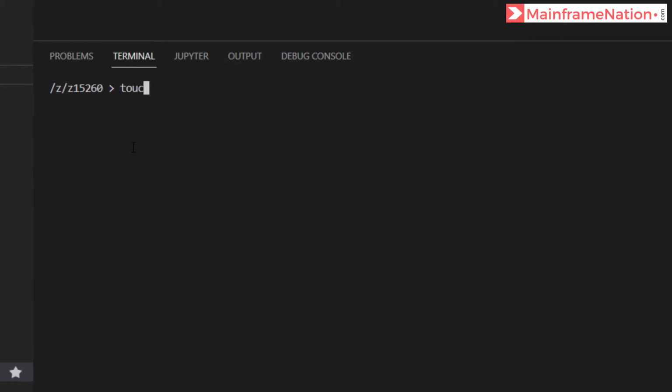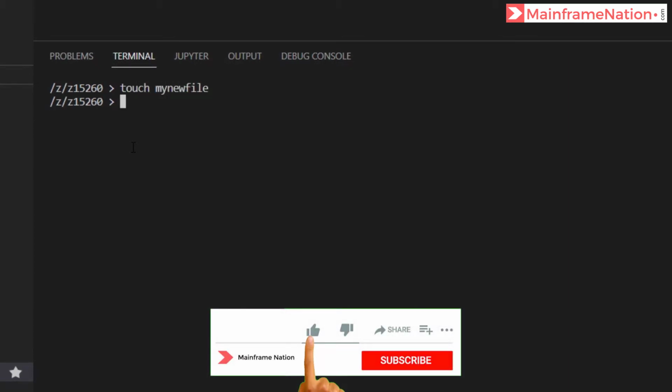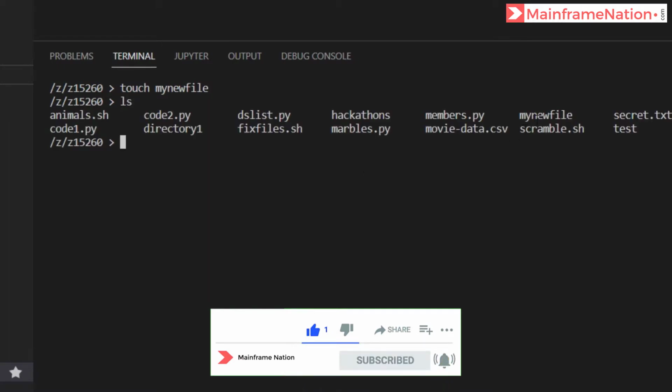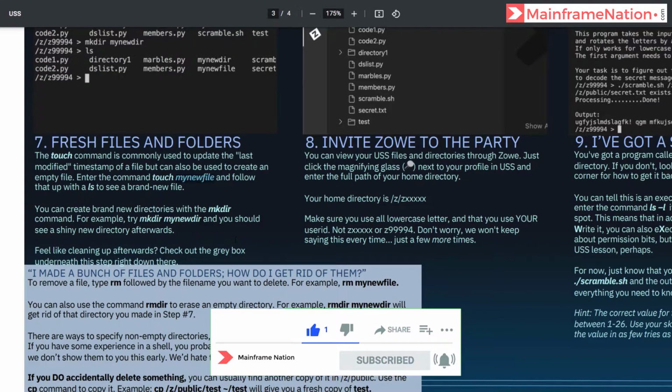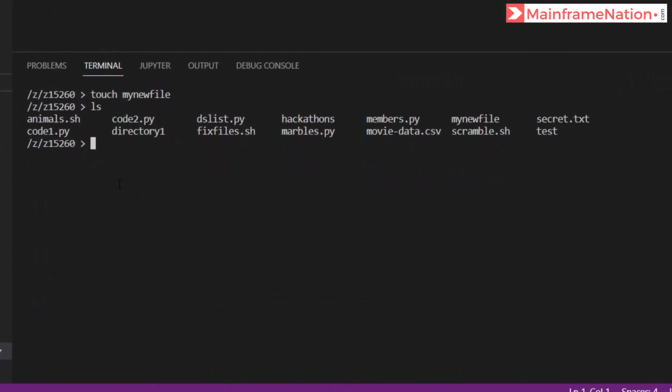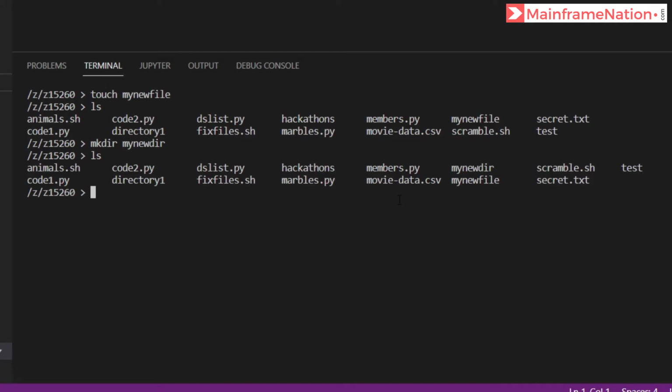Let's give here touch mynewfile. Let's give ls and you can see mynewfile is created. I can also create a directory using the mkdir command. So give here mkdir mynewdirectory. Give ls again and you will see mynewdirectory is now created.